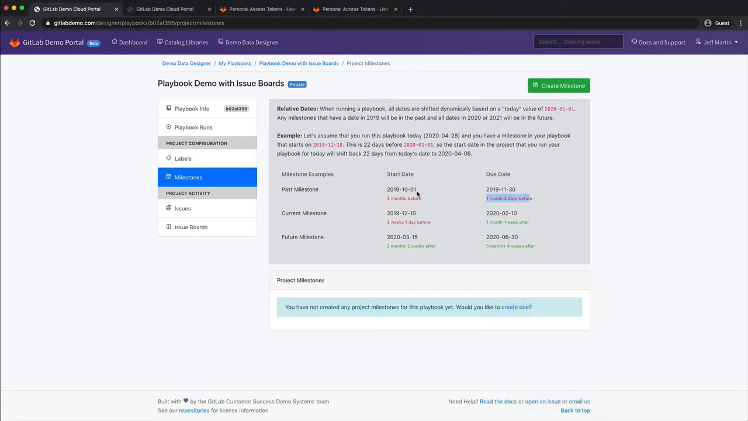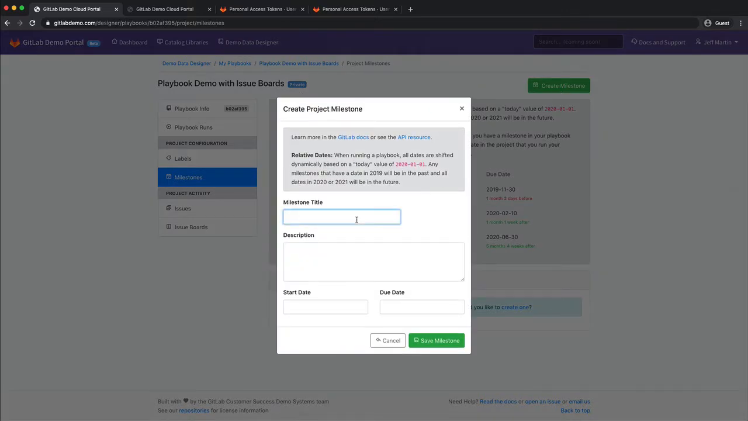So we're going to create one with October 10th, 2019 and November 30th. That's the due date. So when I click Create Milestone, let's give this the milestone title. I'm going to say Previous Sprint, or we'll call this version 1, version 2, and version 3. Now, that makes a little good sense. So version 1.0, fantastic. Give it a description if you want. And on the start date, this is where that relative date comes in. So 2019, 10/01, and the due date of 2019, 11/30.